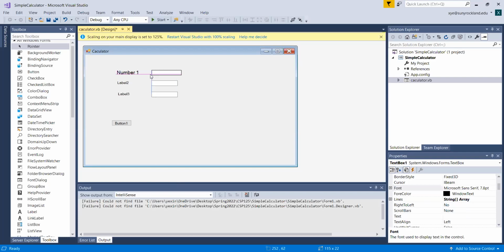Okay, associated with it. Okay, adjust a little bit. So this is number 1. Okay, so I'm going to repeat doing this action. So you see, let's do label 2. You click label 2, then in the right bottom window, the property window, it shows all the properties associated with label 2.